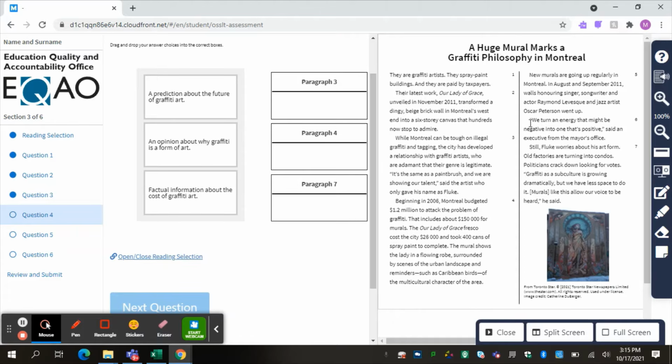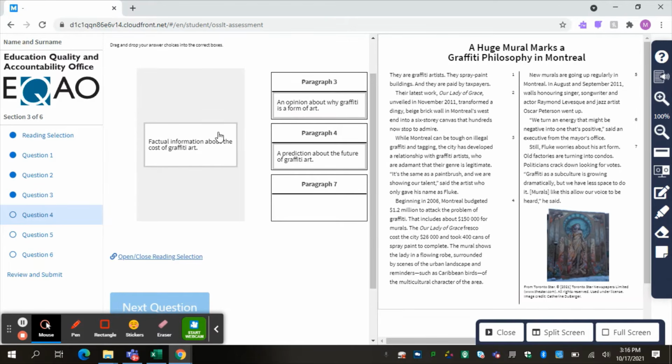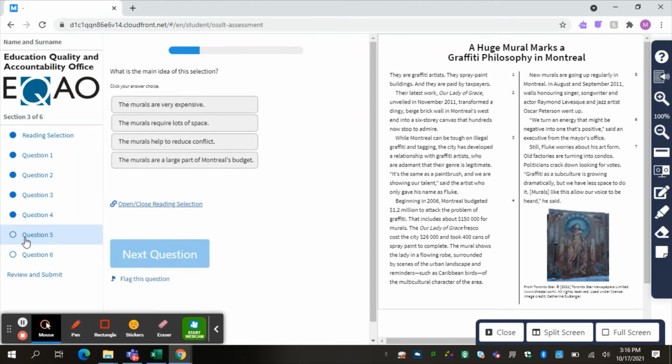Okay, so just remember that the little numbers in the reading, they all refer back to a paragraph number. And that's going to be in a couple of the questions. Okay, so please remember that that's what those numbers mean. So I'm just going to randomly make some selections here so that my answer is complete. Okay, I'm going to go on to the next question.